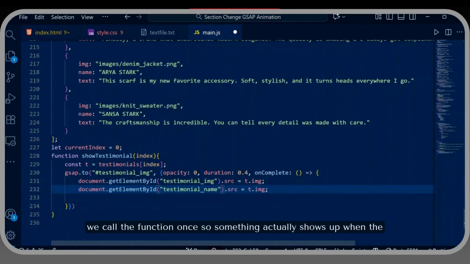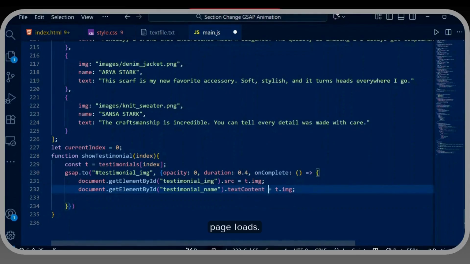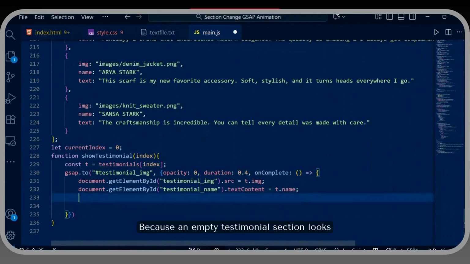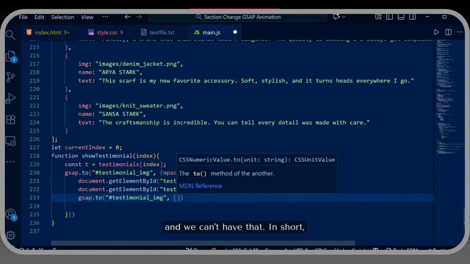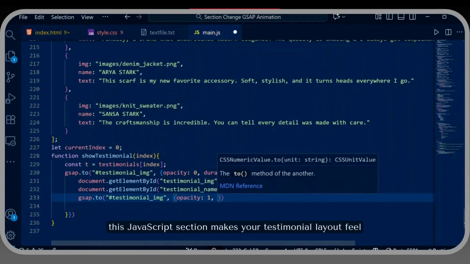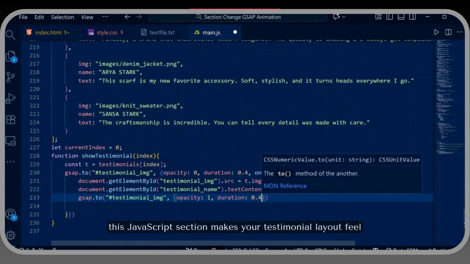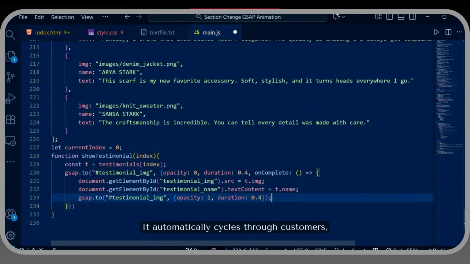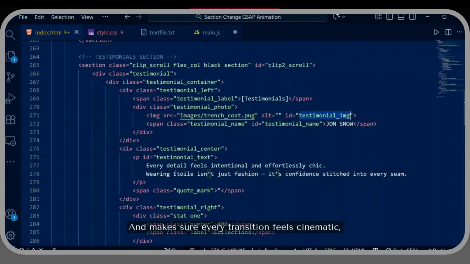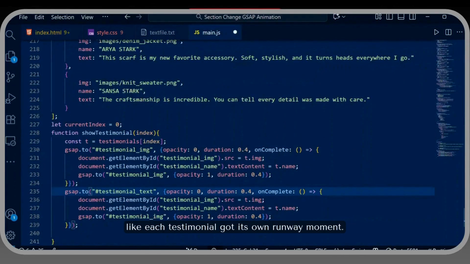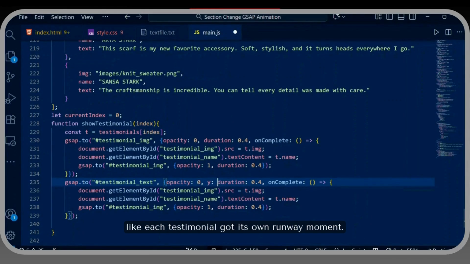Finally, we call the function once so something actually shows up when the page loads. Because an empty testimonial section looks suspiciously like your brand has no fans, and we can't have that. In short, this JavaScript section makes your testimonial layout feel alive. It automatically cycles through customers, fades in and out with GSAP animations, and makes sure every transition feels cinematic, like each testimonial got its own runway moment.